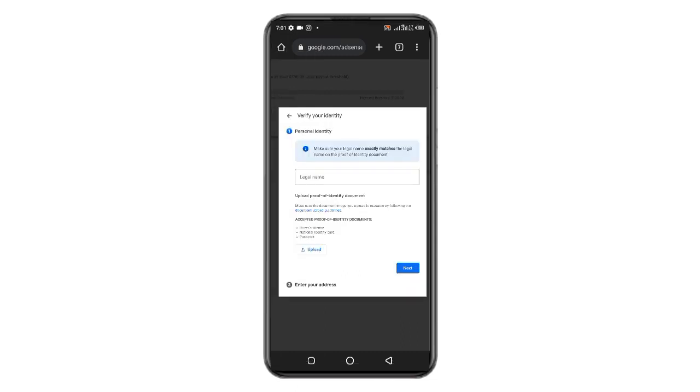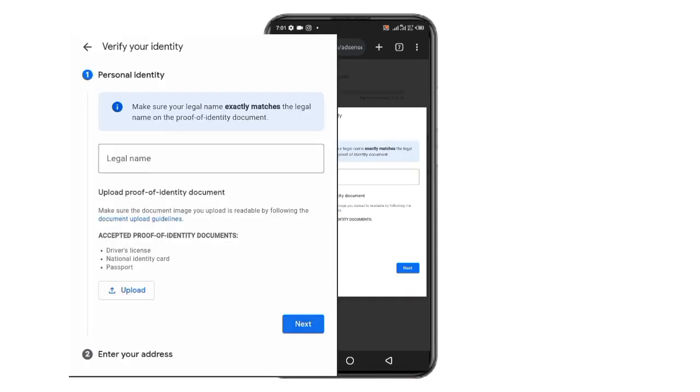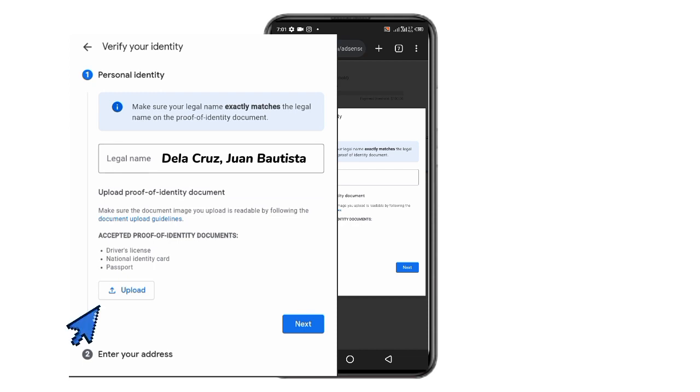To fill out, make sure your legal name exactly matches the legal name on the proof of identity document, or in your ID. For example, if your last name is in the first line in your ID, you must input it first. Like this one, De La Cruz, Juan Bautista. And if you are done inputting your name, next is uploading the photo of your ID. Make sure it's readable and not blurred.